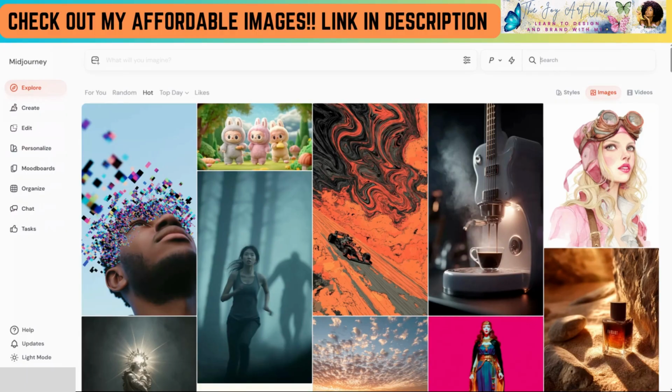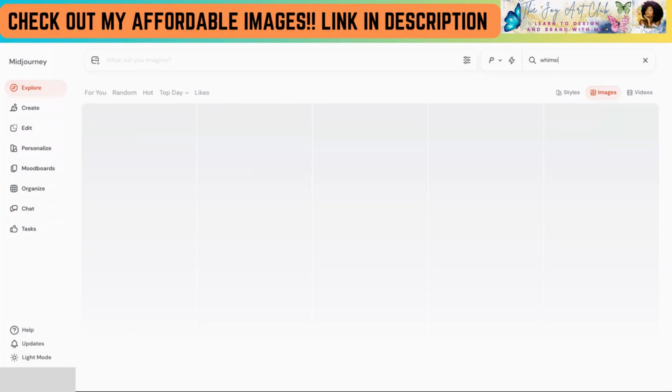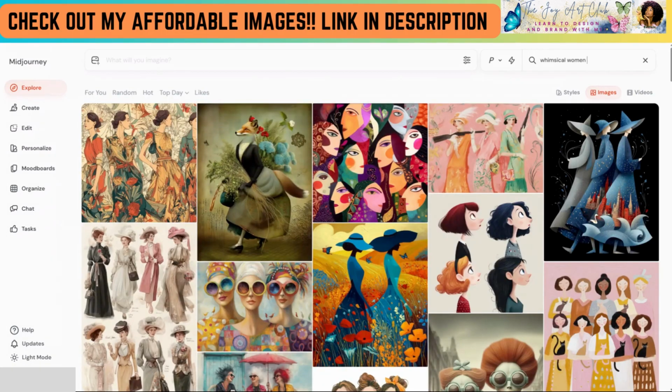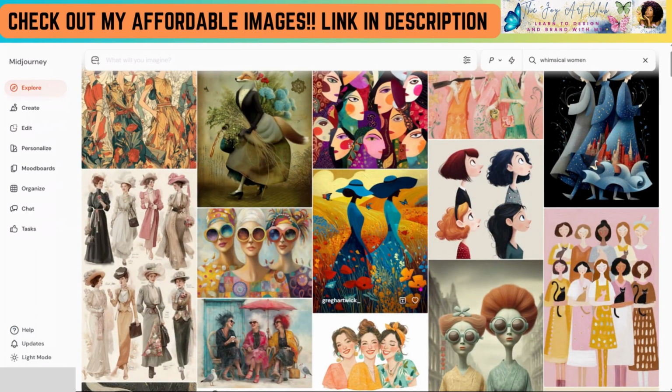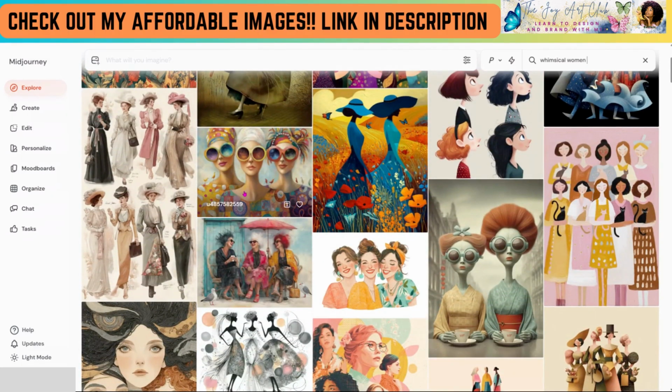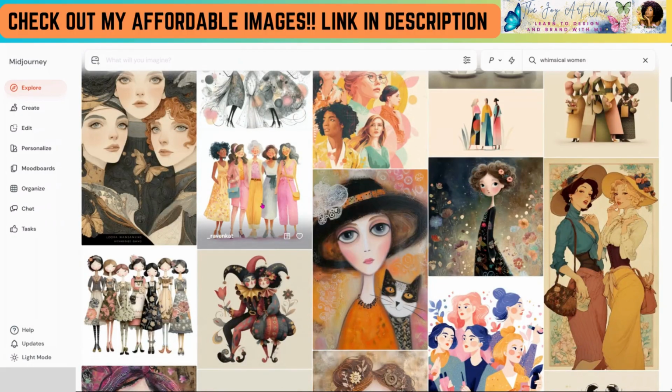So in the search box, let's say I want to create some images of women, okay? And maybe I want them to be just cartoonish or something like that, or whimsical. So let's type in whimsical women. We'll just start there and we will see what we get. Okay, so we've got tons of images here. And don't worry about if it has a background, because if you have Canva Pro, you can easily remove the background.